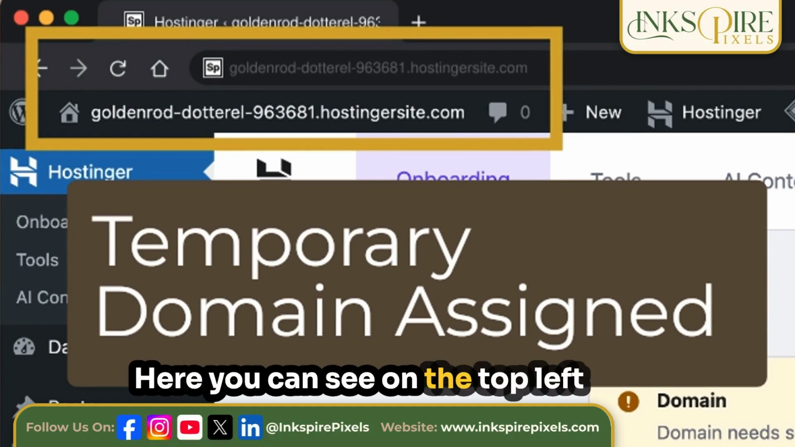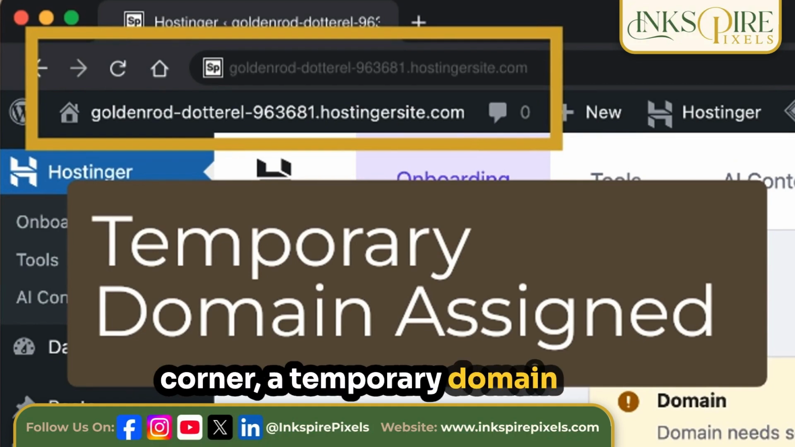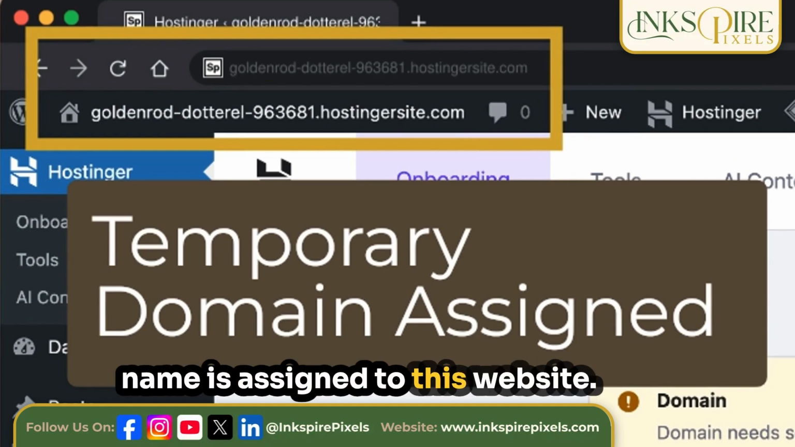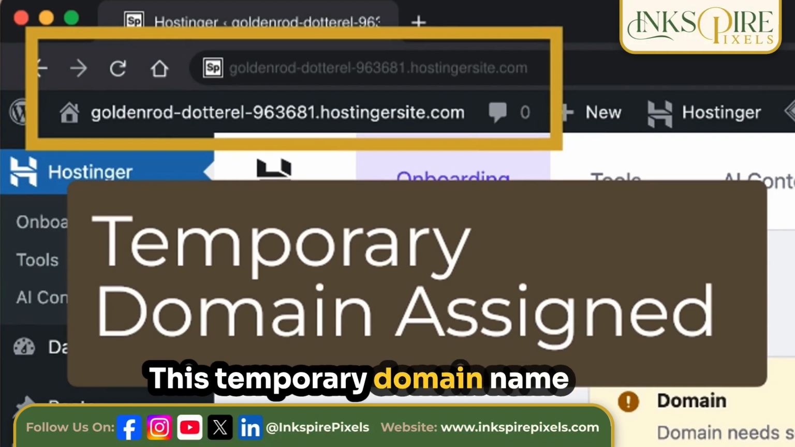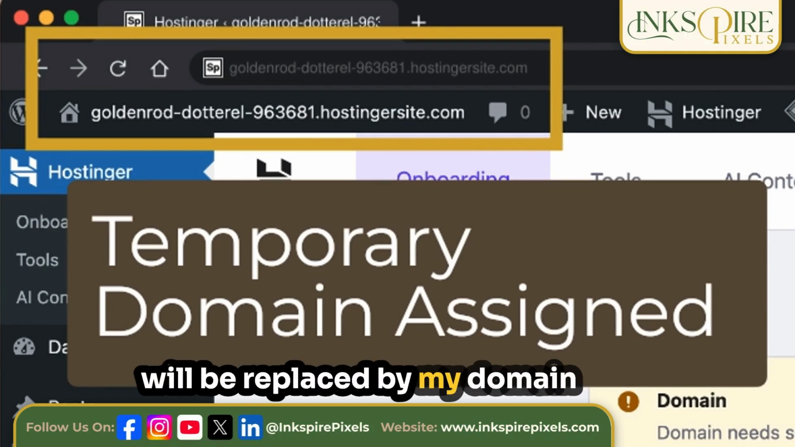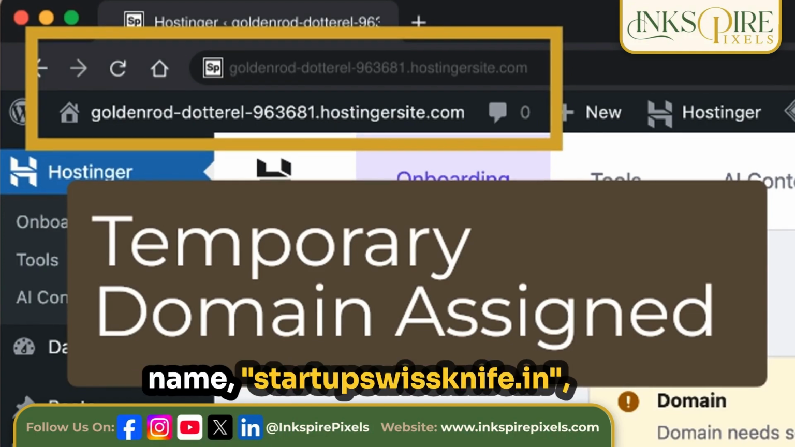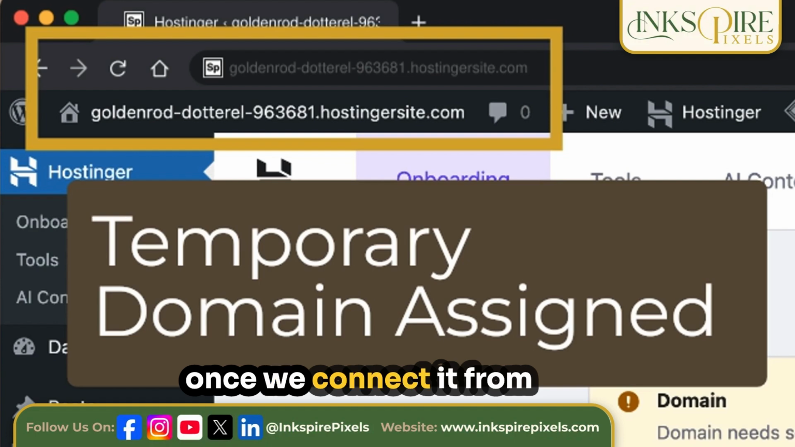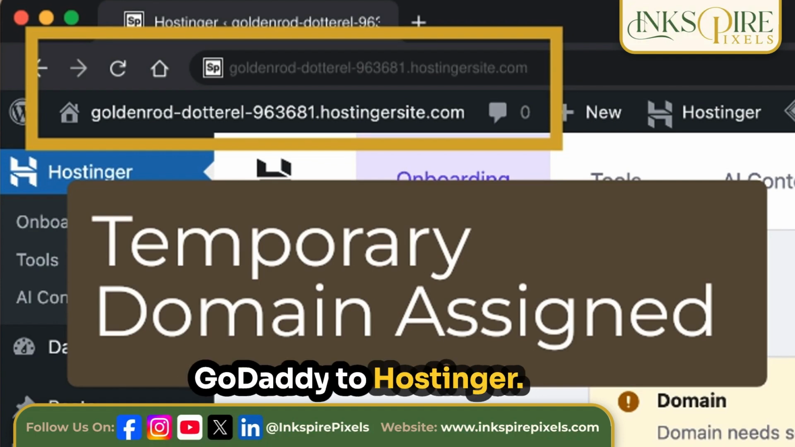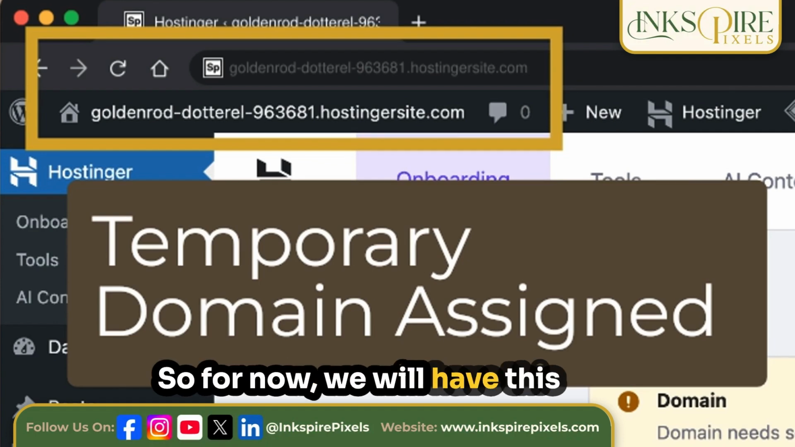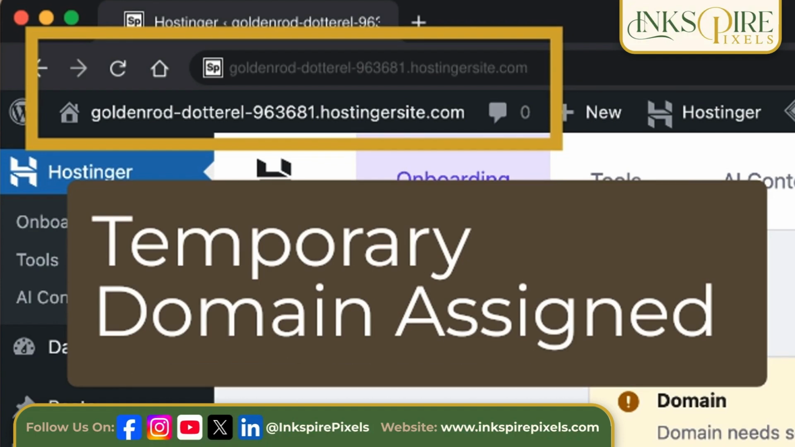Here you can see on the top left corner, a temporary domain name is assigned to this website. This temporary domain name will be replaced by my domain name startupswissknife.in once we connect it from GoDaddy to Hostinger. So for now, we will have this temporary domain name here.